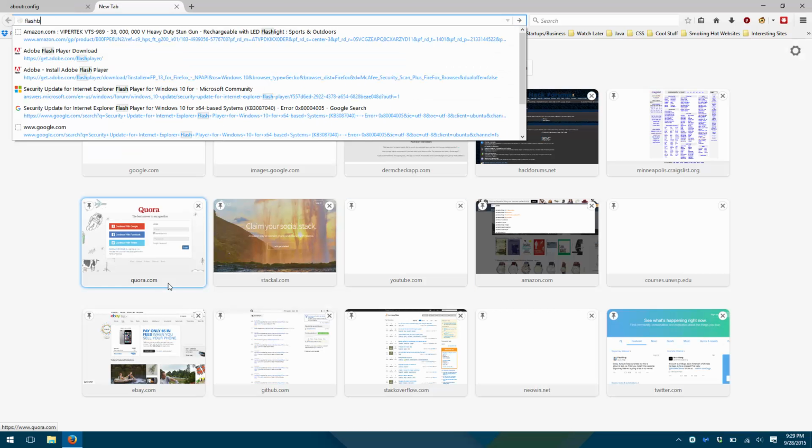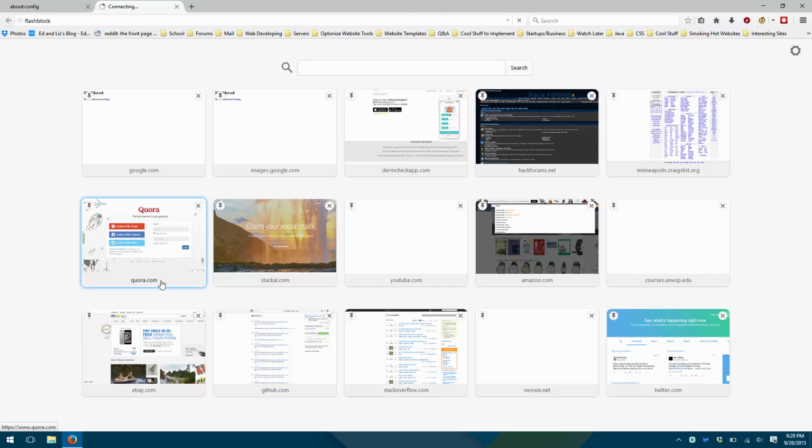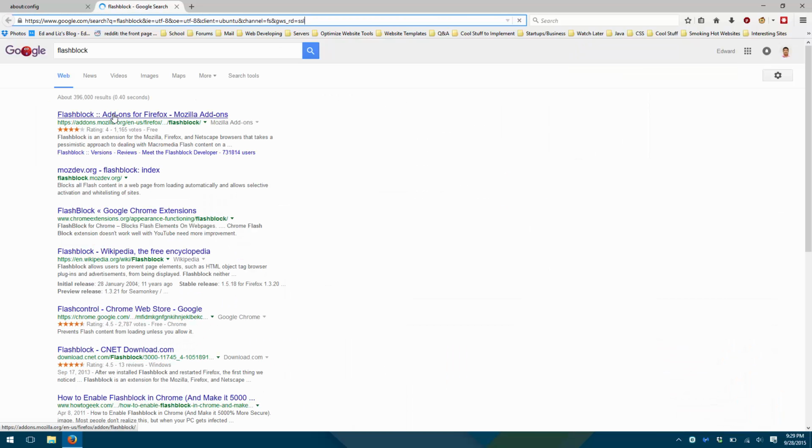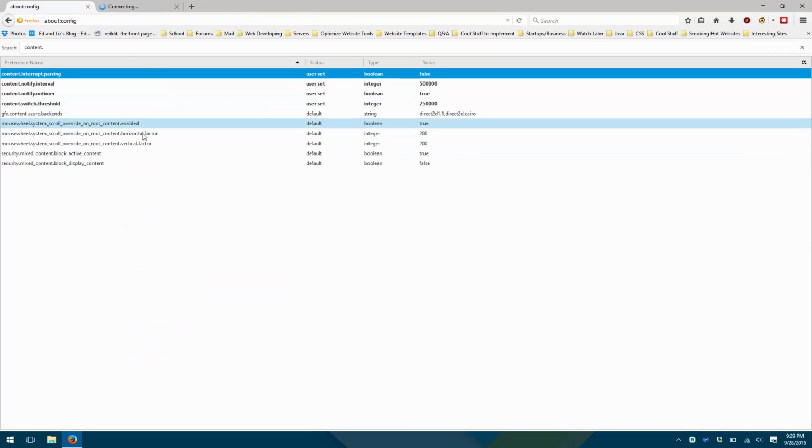My internet's working right now. It wasn't working earlier, it was being really weird. Internet's slow, sorry. I'm at school in my dorm, and this is usually the time that everybody gets on Netflix and does homework. But anyways, Flashblock, as you can see, add-ons for Firefox. We'll wait and let that load.